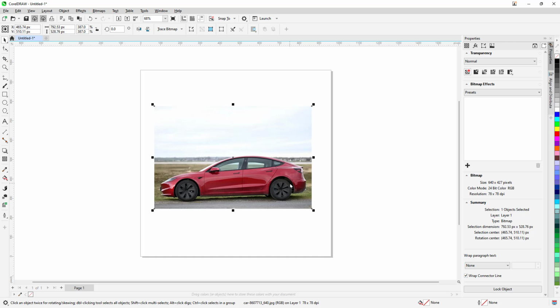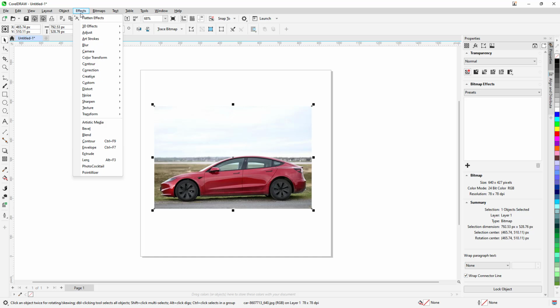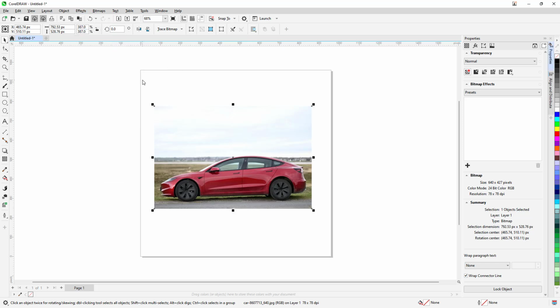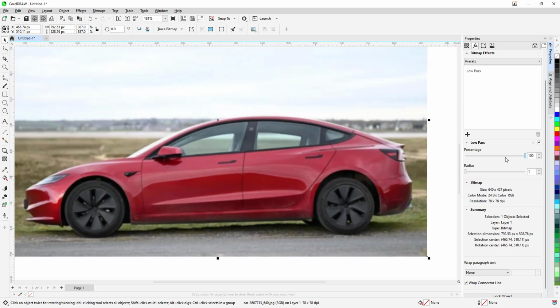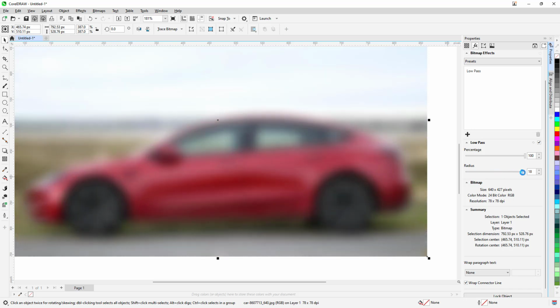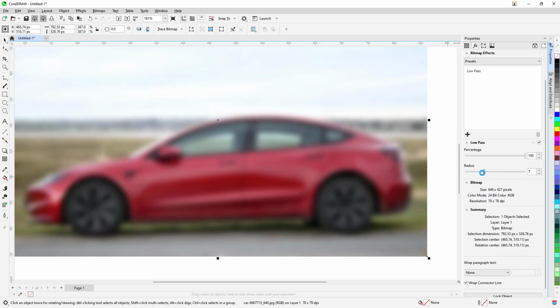And to apply the low pass to this particular picture, I'm going to go over here to the Effects option, then to the Blur section right here, and then to Low Pass. Once I do that, nothing seems to change, but as I change the radius, you can see that I get that particular low pass blur effect applied just like this.